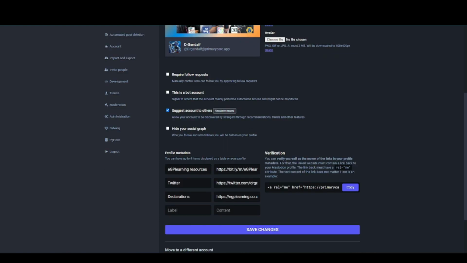A little bit further around are some of your profile settings in terms of whether you want a follow request, whether you're actually using a bot account, so a fake one, whether you want other people to find you, which I do, and if you want to hide your social graph. So the details of who you follow and who follows you, etc.